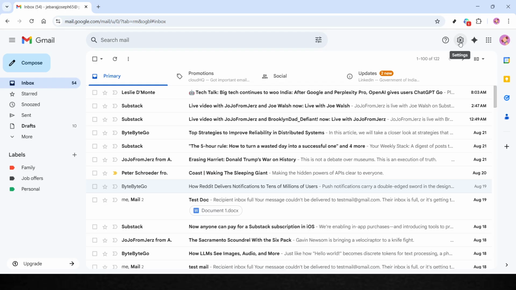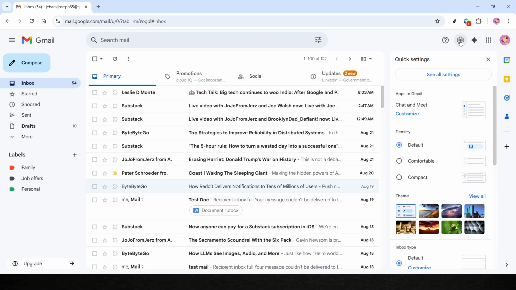Once you're logged into your Gmail, direct your attention to the upper right corner of the screen. You're looking for the small cog icon, commonly known as the Settings gear. Click on it, and you'll see a drop-down menu. From this menu, select See All Settings.